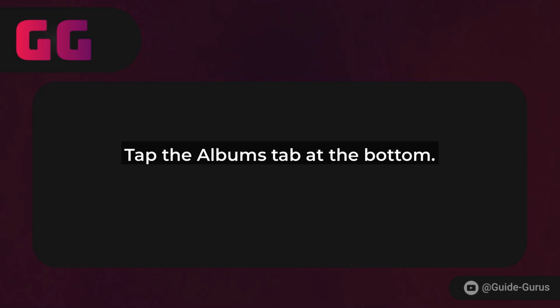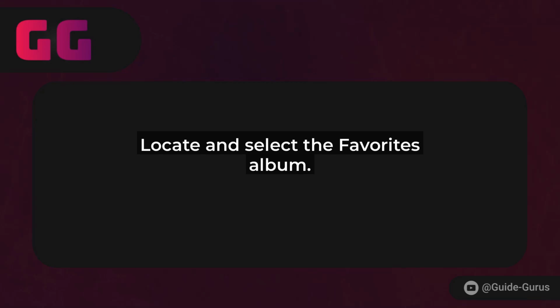Open the Photos app. It's that colorful icon with the multicolored flower. Once you're in, you'll see a clean interface with tabs at the bottom. Tap on the Albums tab. That's where all your organized photos live. Now, scroll down or use the search bar to find the Favorites album.